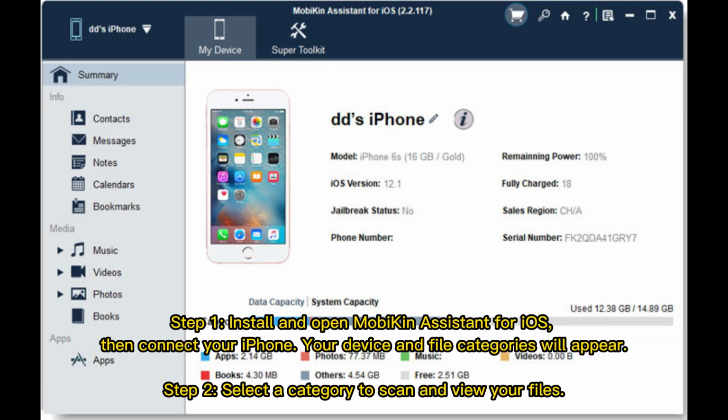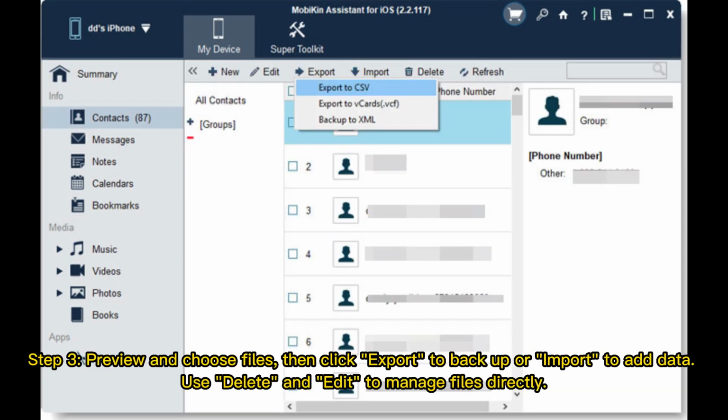Step 1. Install and open Mobikin Assistant for iOS. Then connect your iPhone. Your device and file categories will appear. Step 2. Select a category to scan and view your files. Step 3. Preview and choose files. Then click Export to backup or Import to add data. Use Delete and Edit to manage files directly.